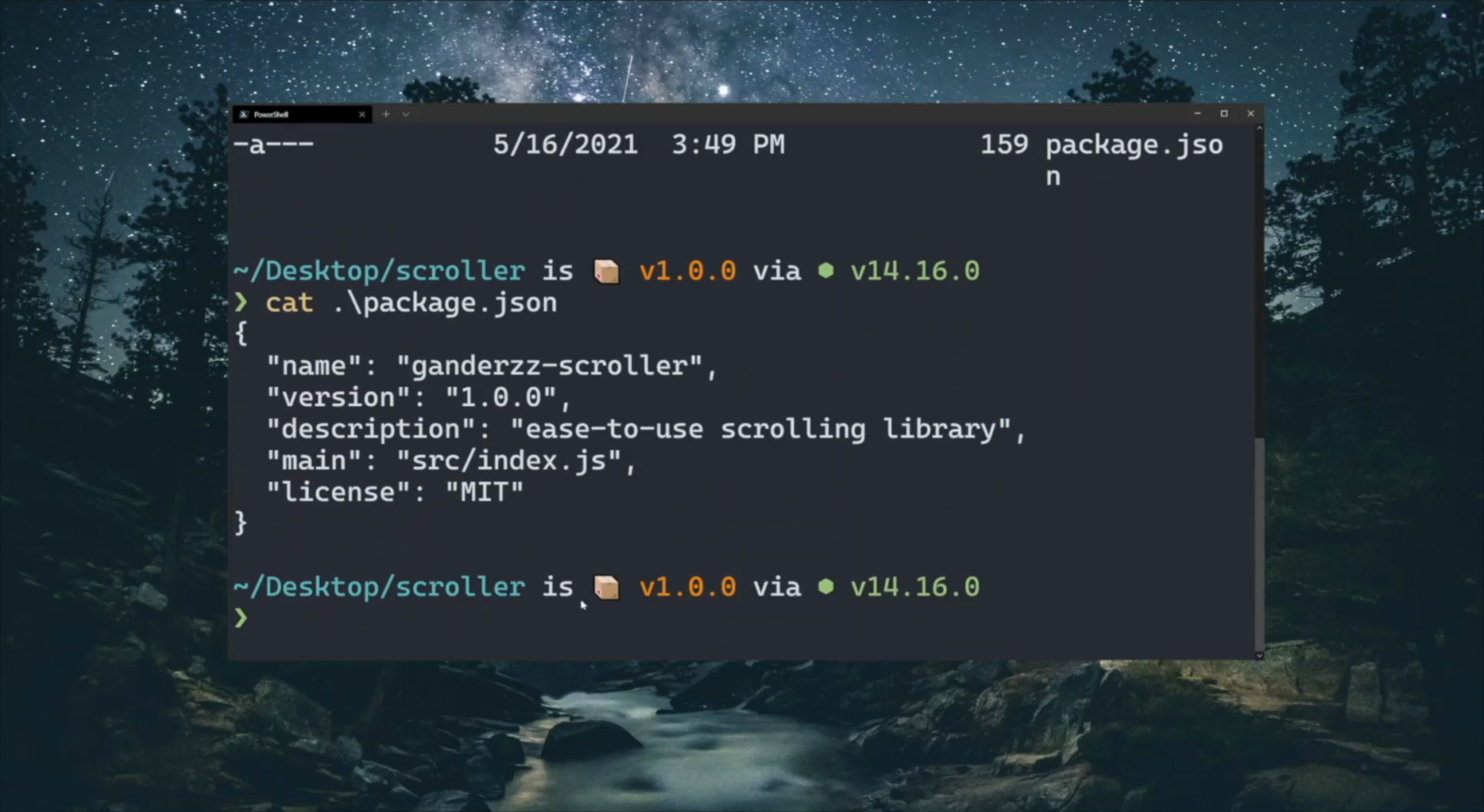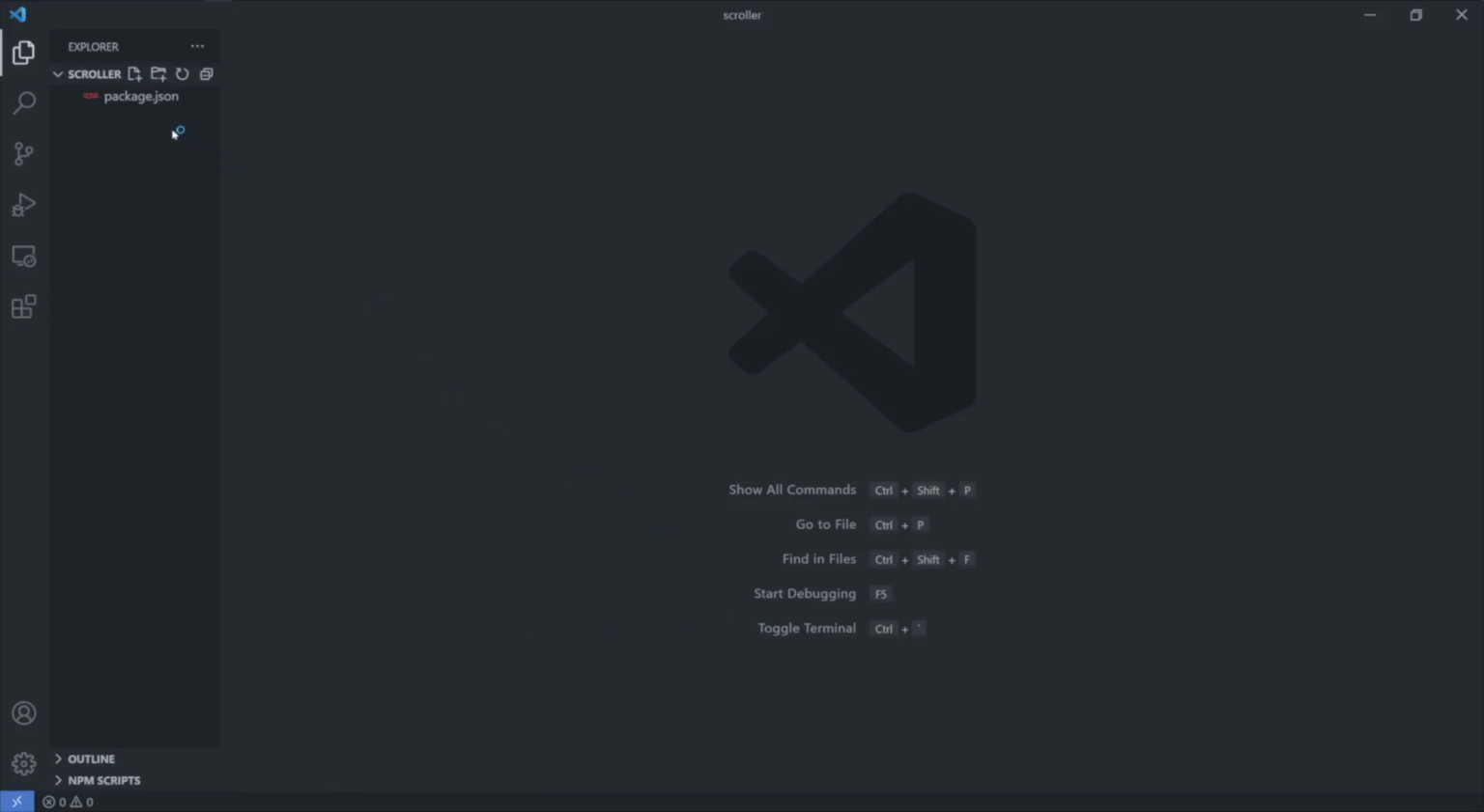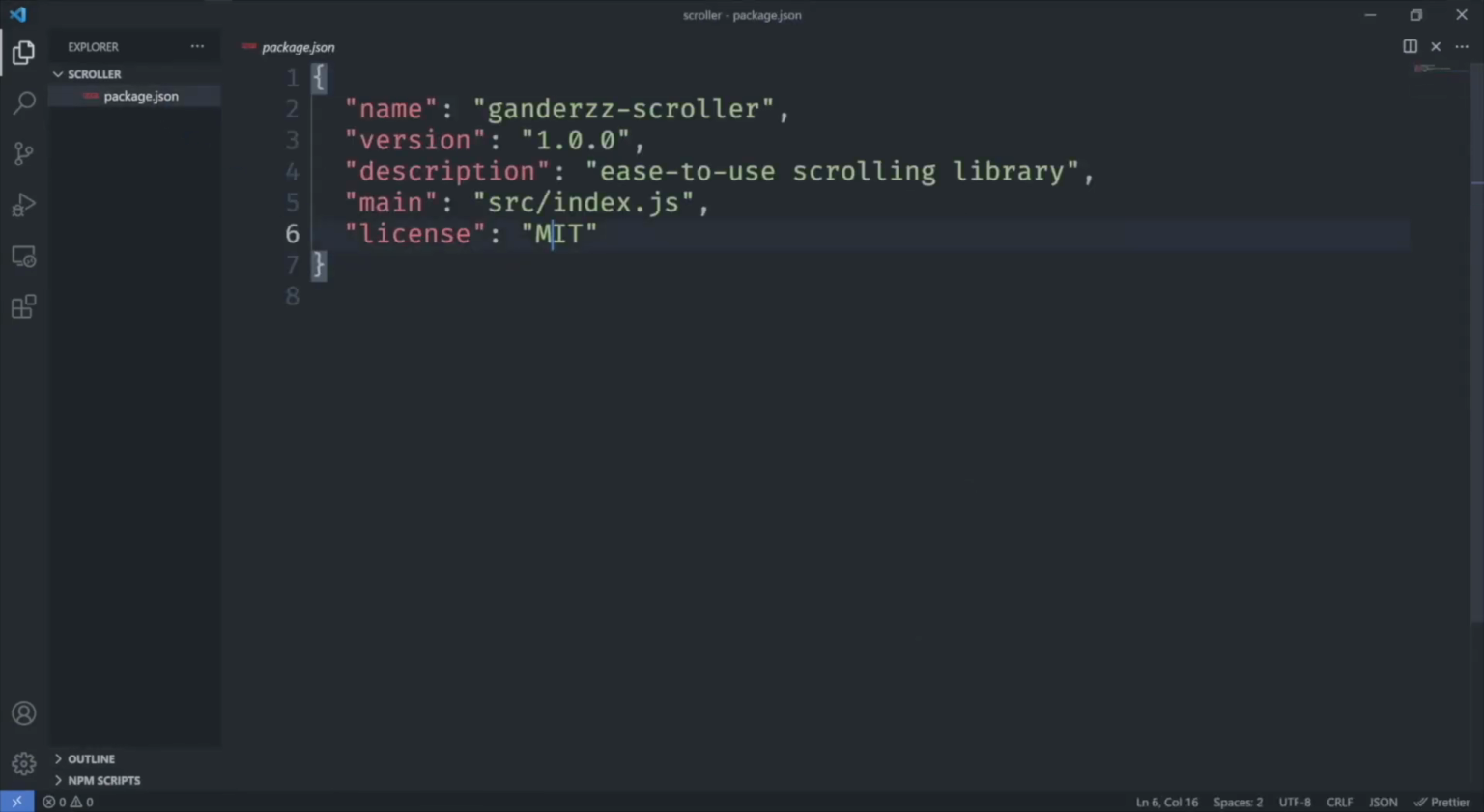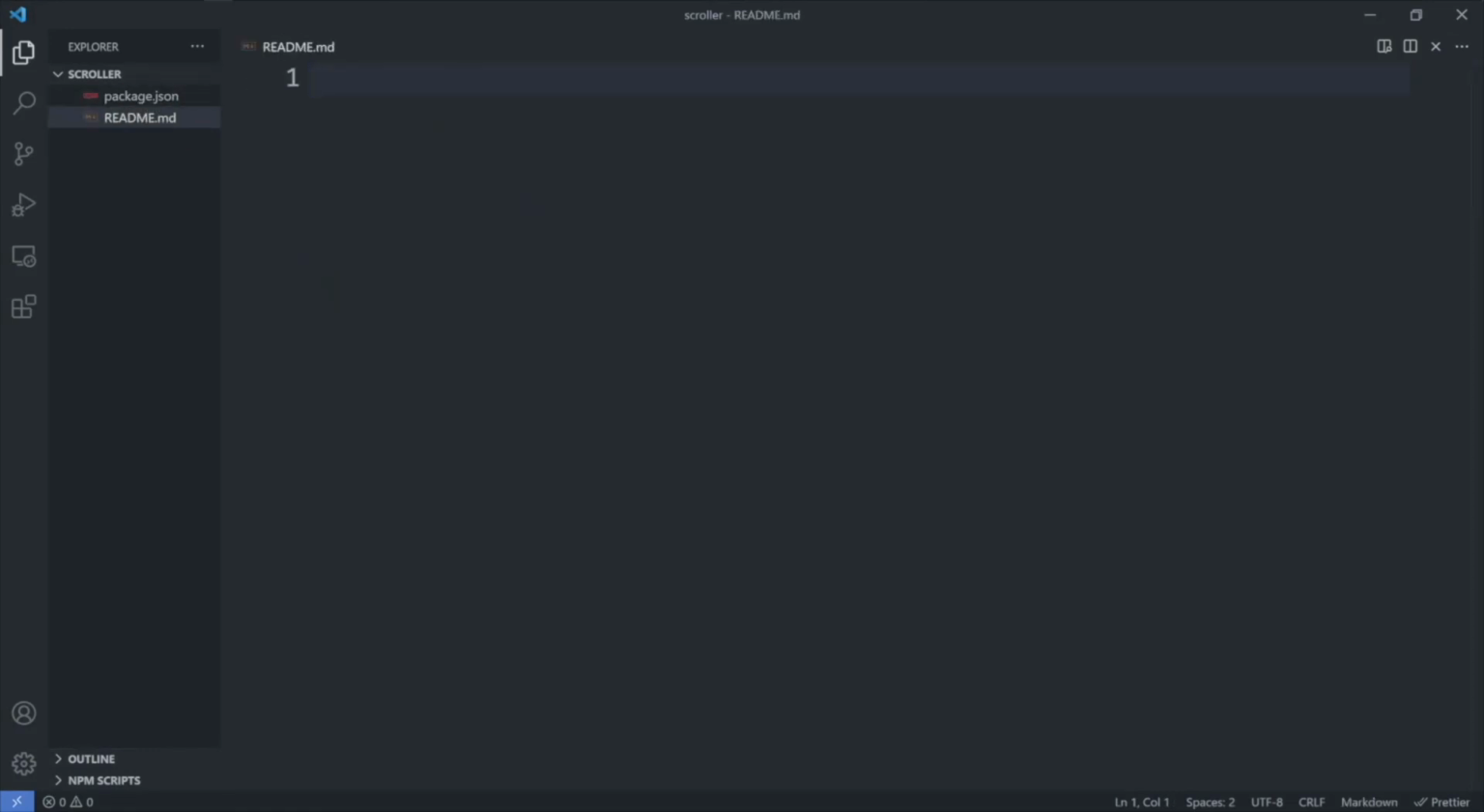To make development easier, let's open Scroller in Visual Studio Code. To do this on the terminal, we can type code and then dot to open the current directory in Visual Studio Code. Next to the package.json file, let's create a new file called readme.md. This is a markdown file which will describe our project. Readmes are a great place to tell users how to install and use our library. We'll start out by just adding a description of what Scroller is. So let's add a header called Scroller, and then just say: an easy to use scrolling library.